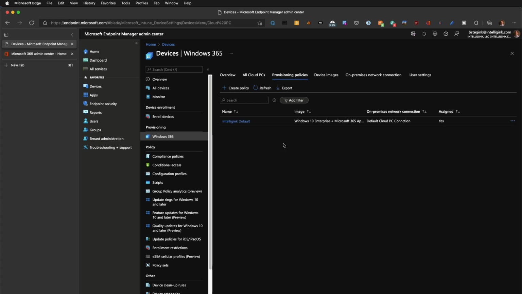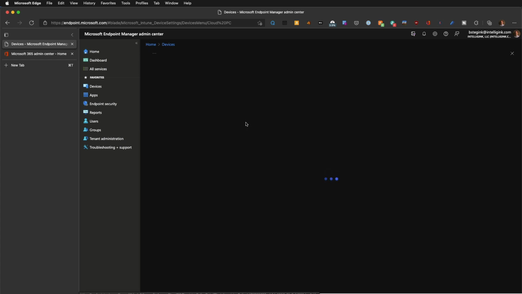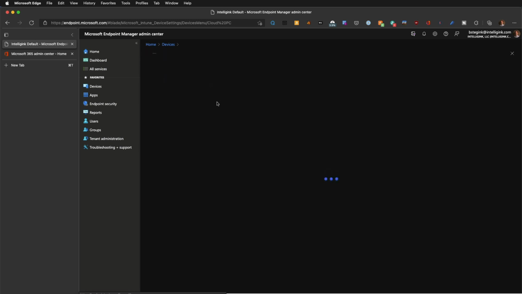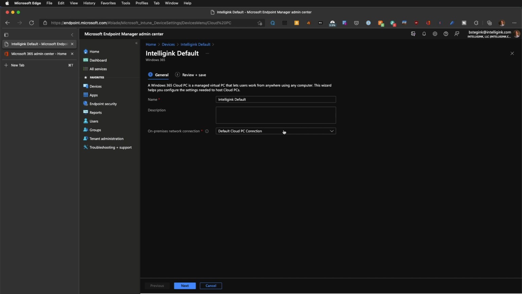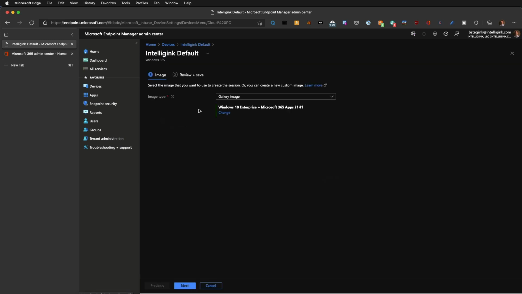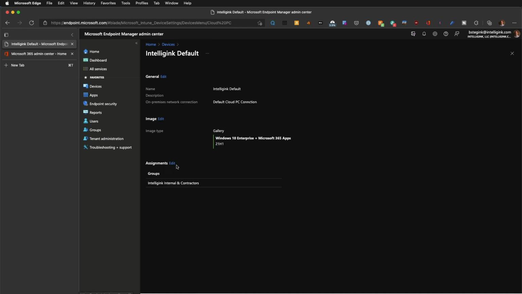Provisioning policies. This is where you go in and start setting up those policies in terms of which VMs are assigned to your different users. I have this Intelligink default policy already. In here, this is where you can see I have my general settings, just a name, a description, that on-premises network connection. So this is that on-premises network connection we created earlier. That's why you need to create that first. Down in my images here, I just chose the gallery image. I selected Windows 10 Enterprise. And then just like before with the settings, I assigned this to a particular Azure Active Directory group.